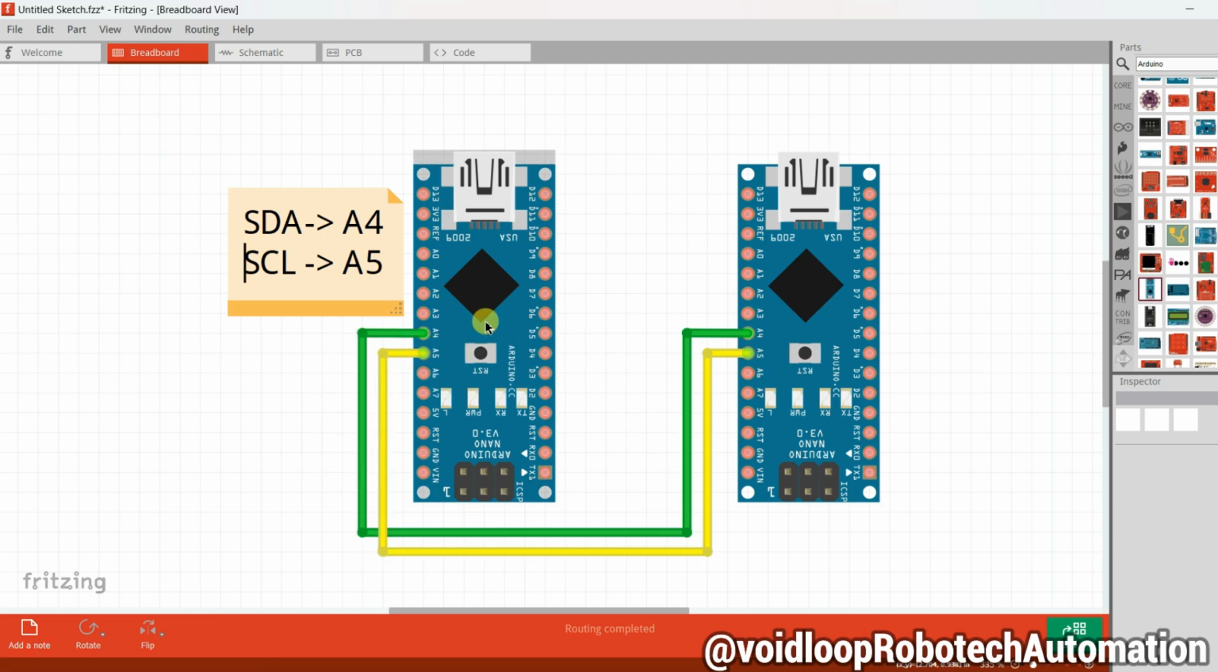We can request the data from the I2C slave to the I2C master. The I2C master will access the I2C slave using the I2C slave address. Then the I2C master will print whatever data it receives from the I2C slave. So now we will see Arduino programming.